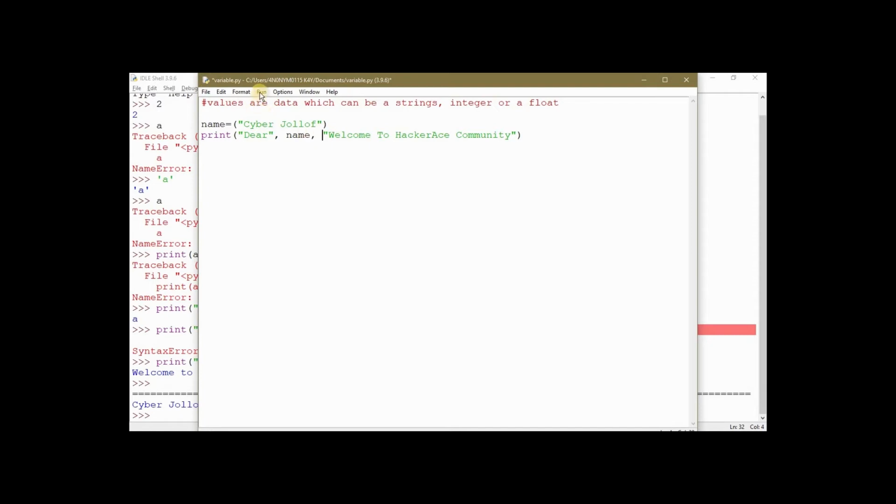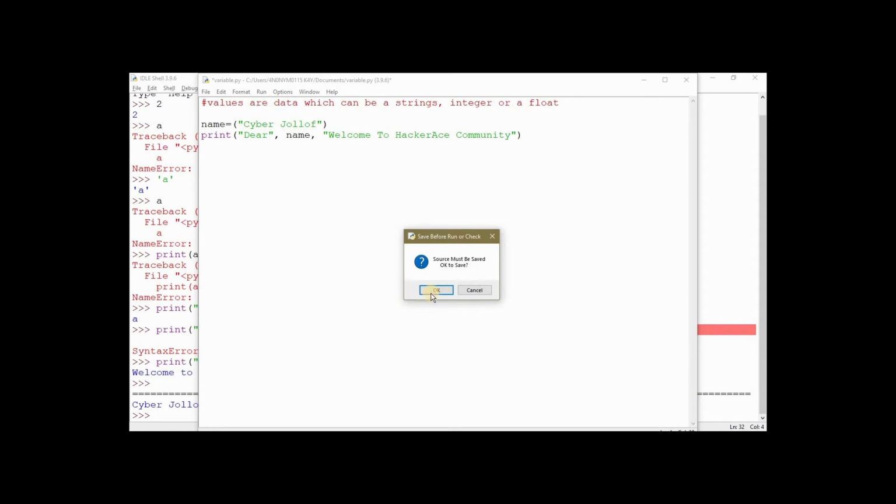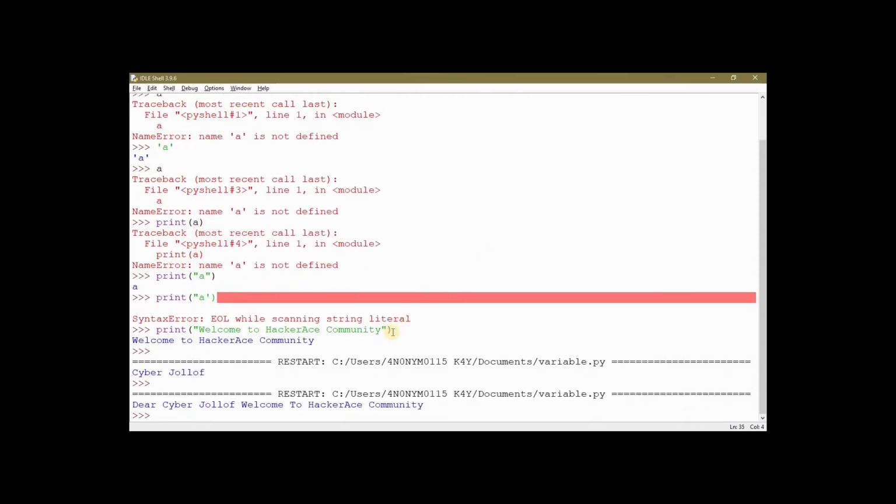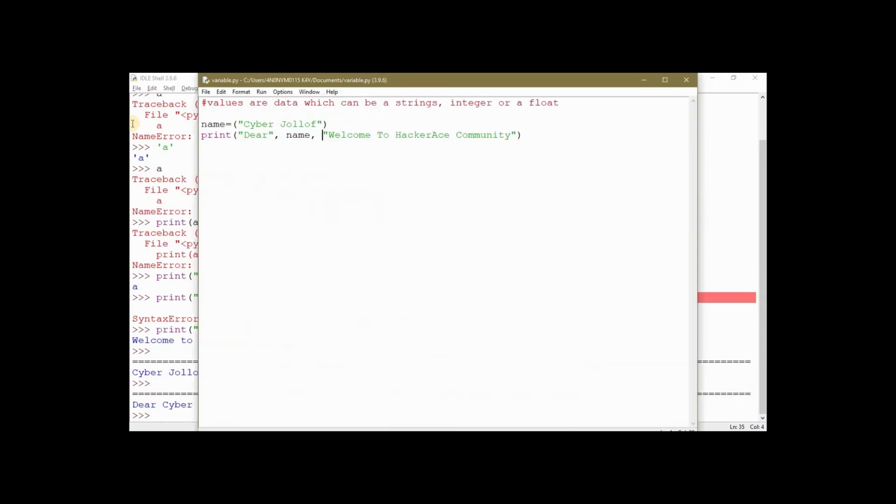So let me run this. You can see dear Cyber Jollof, and in my print statement Cyber Jollof is not included, just the name. But you can see now that the name has already held the value of Cyber Jollof, and it gets printed. That's basically what values and variables are. So we have rules in naming a variable.